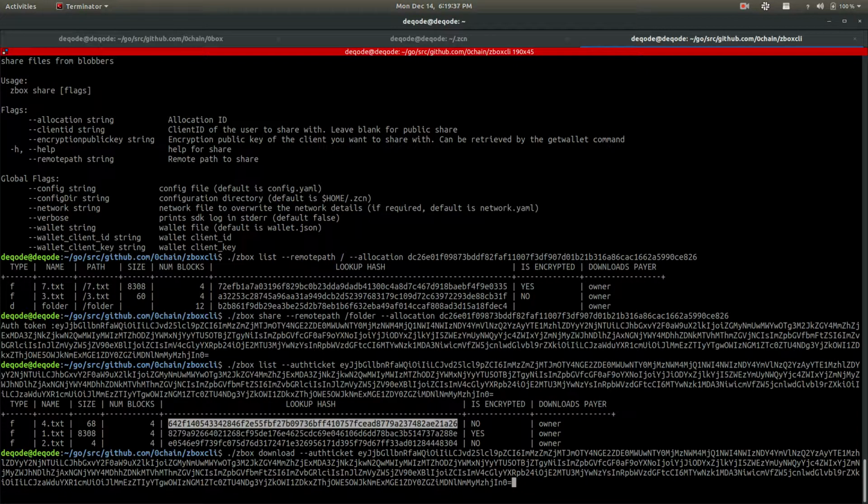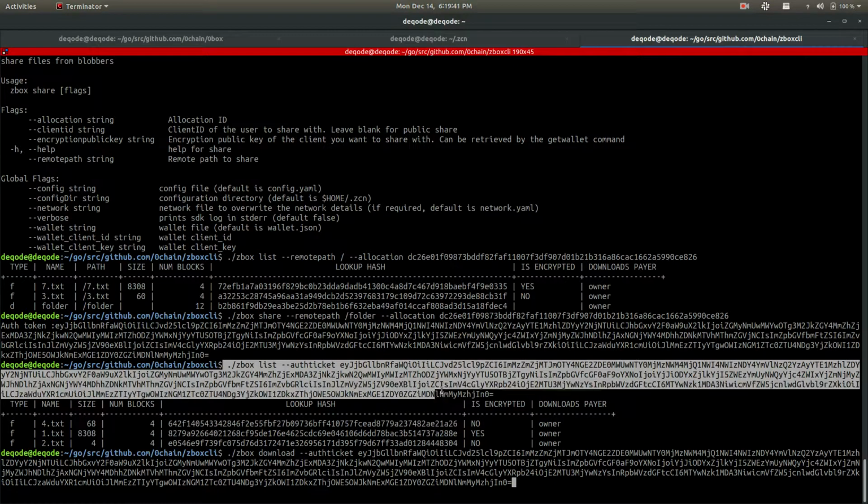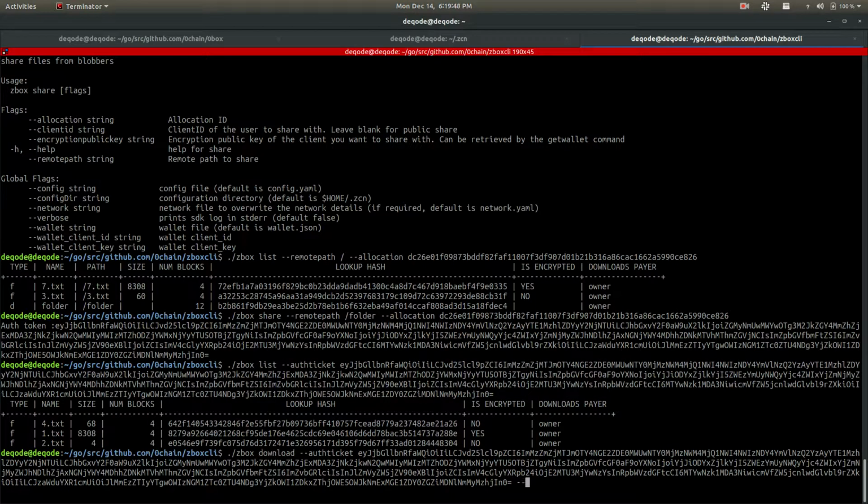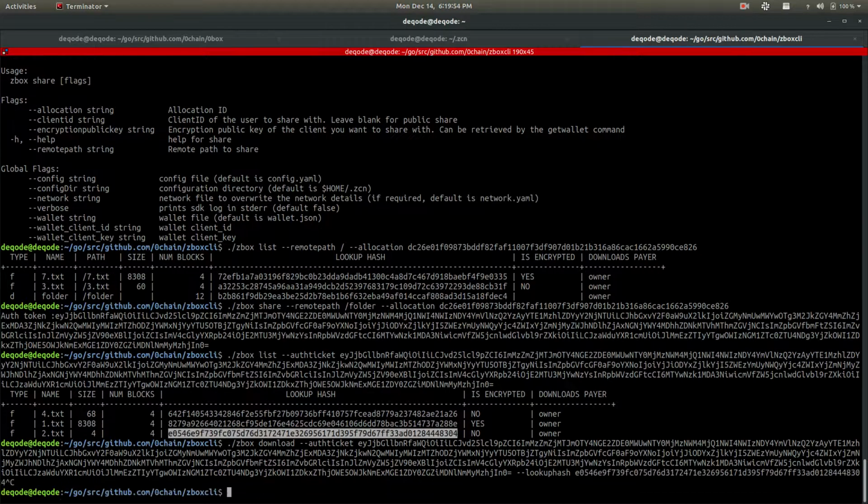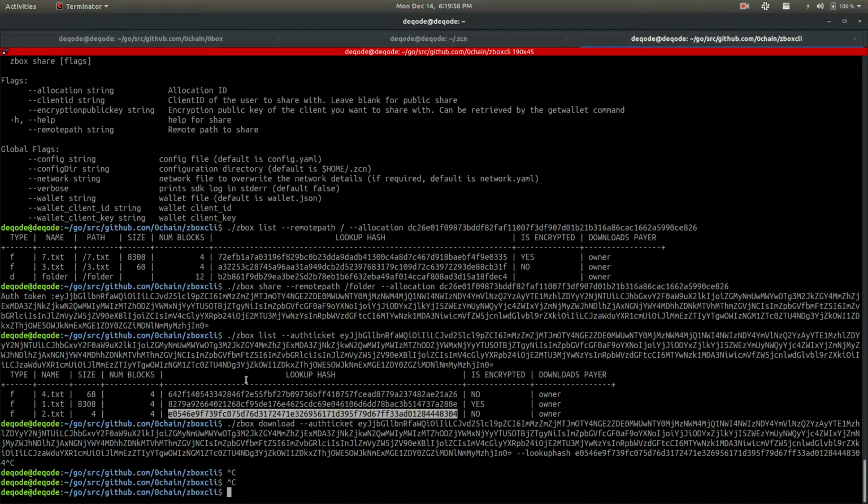Remember, this will only happen when you have shared a folder. In the folder's case, you have to use list first, get the list, see the lookup hash, and in the download command, please pass the lookup hash of the specific file you want to download. Then only this will work. Okay, so this is for public share of folder or file.